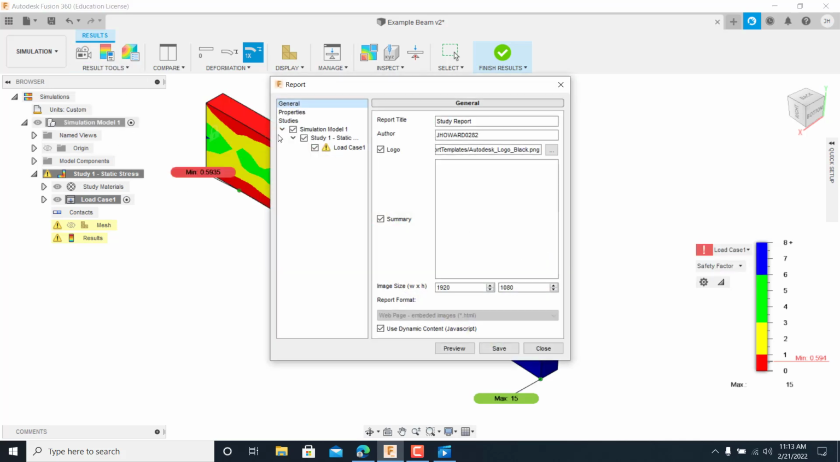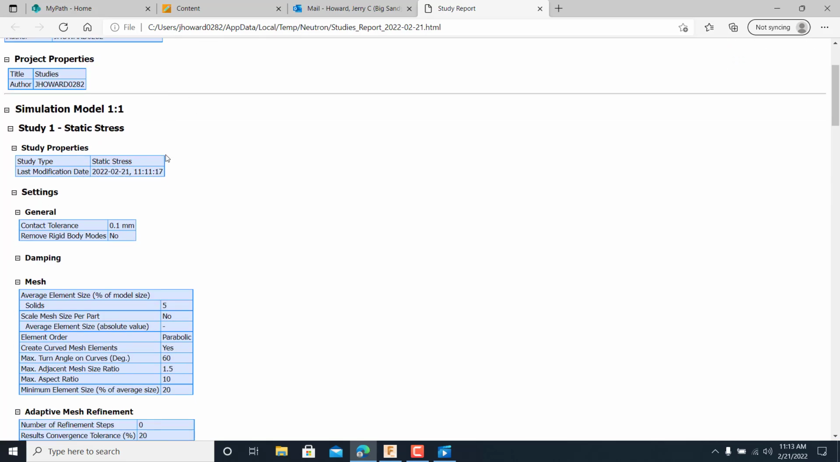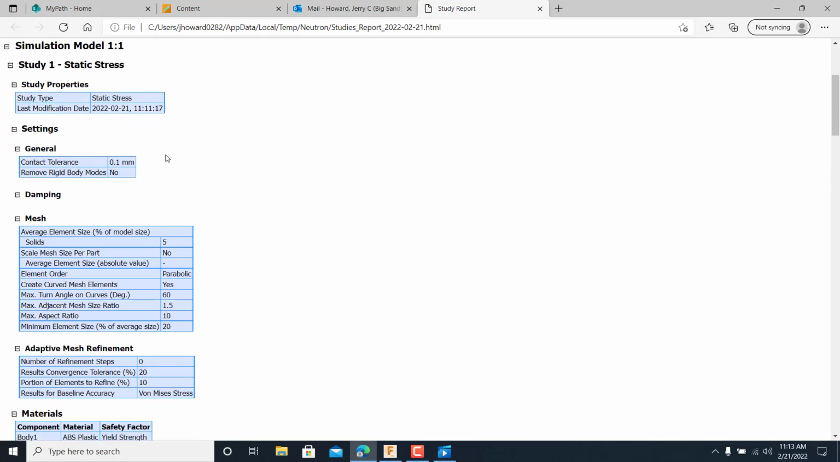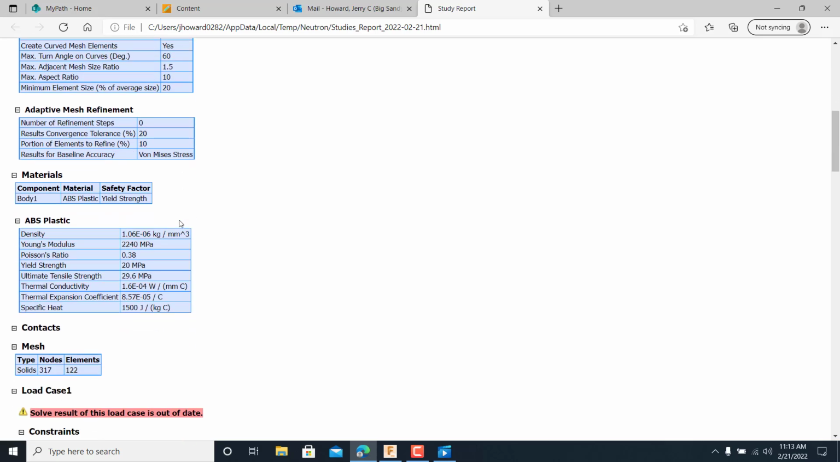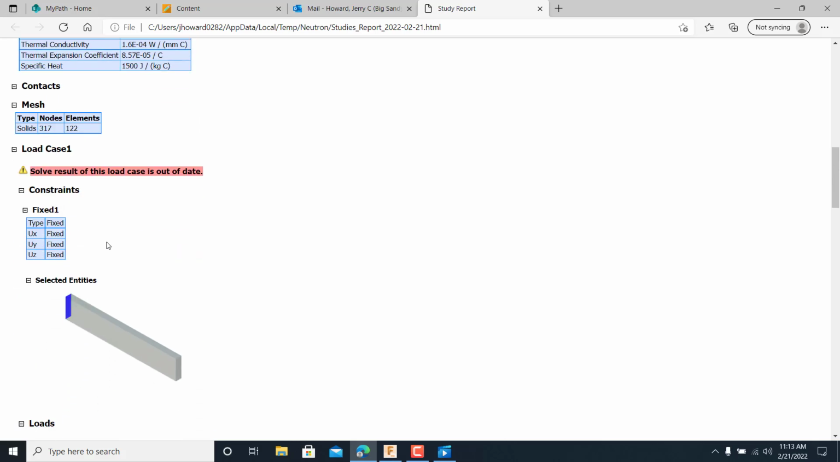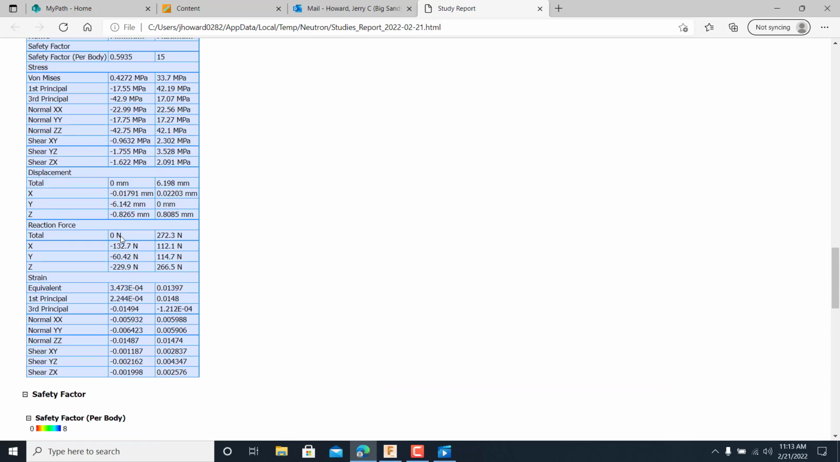So we come back to this, and I want to see my report. I want to do a preview of this report, and this shows you everything that's going on throughout this component that we applied the force to. And again, this is ABS plastic. We have a yield strength of 20 megapascals. Ultimate strength is 29.6 megapascals. So that is our yield strength and our ultimate strength. And as we come down through here, it shows you all kinds of information.